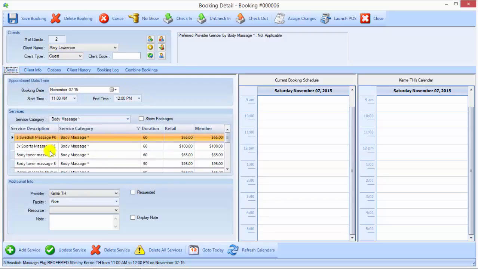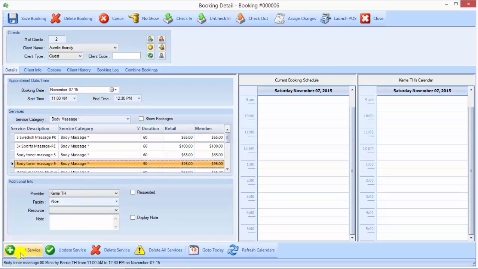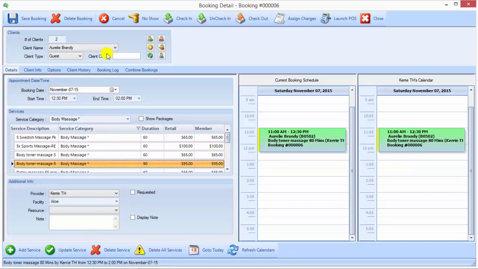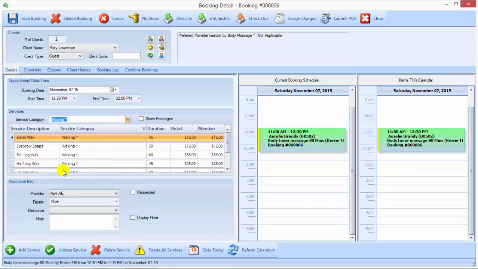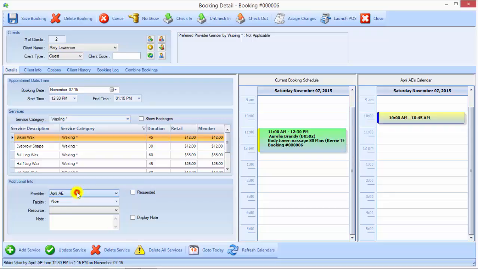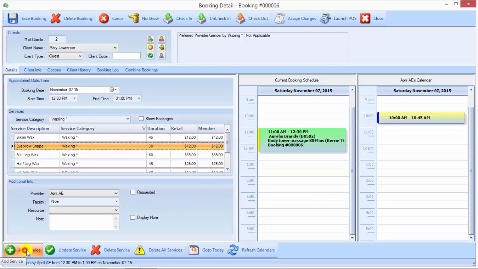So I go back to details. I now have my 2 people booked for this. So I'll go back to the member, and I'm basically going to say, well, the member wants a body massage, and we're going to do the body toner with Carrie and the aloe. I'm going to add that service. And then for Mary, she wants to have waxing and eyebrow shape and add service.